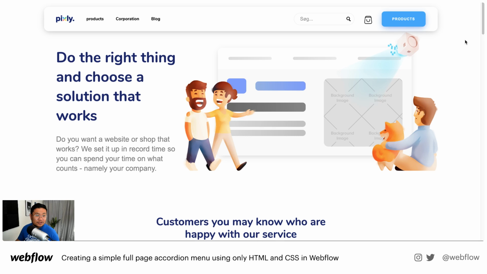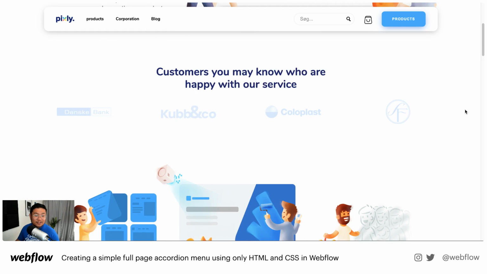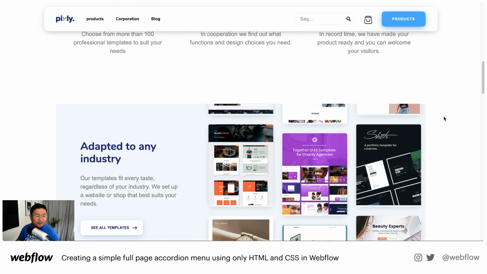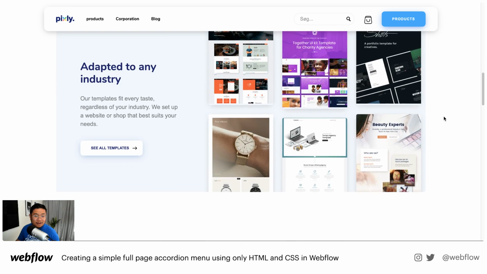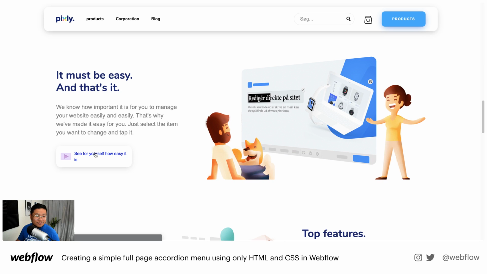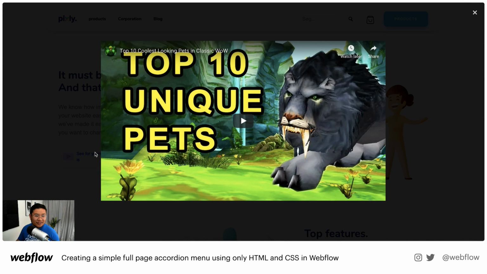Do the right thing and choose a solution that works. Do you want a website or shop that works? Oh, okay. So you create websites. Awesome. So these are actual sites you created. Nice. Nice, nice, nice. Isn't that easy? See for yourself. I'm interested. What did you do?